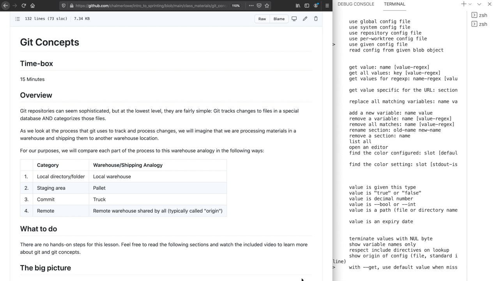When we categorize things as being in the staging area, we can consider that as though the object has been placed on a pallet. And when we do a commit action using Git, we can imagine that we've picked up the entire pallet with all of the stuff that we've put on it and put it into a truck. And things that are sent to remote, we can imagine those have been shipped using the truck to a remote warehouse. In our case, that'll often be called origin.